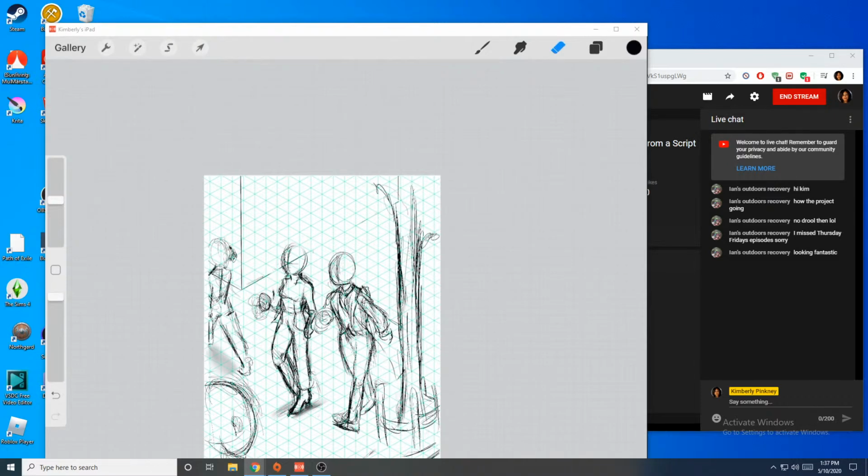Let's see. We'll do something interesting here. So we have like an awning here. Let's see, and we'll have it kind of come out a bit. We'll make it a little bigger.